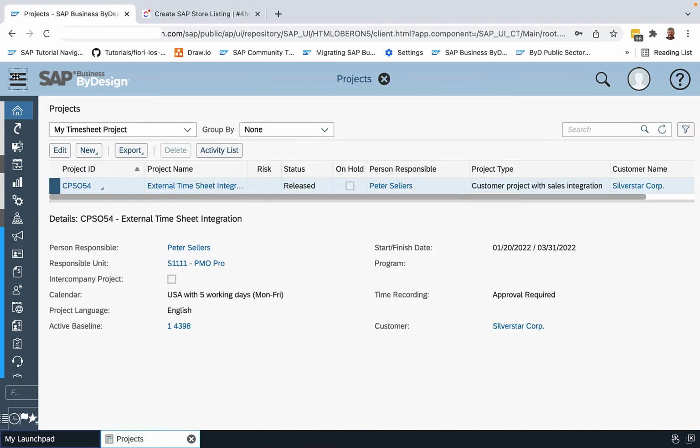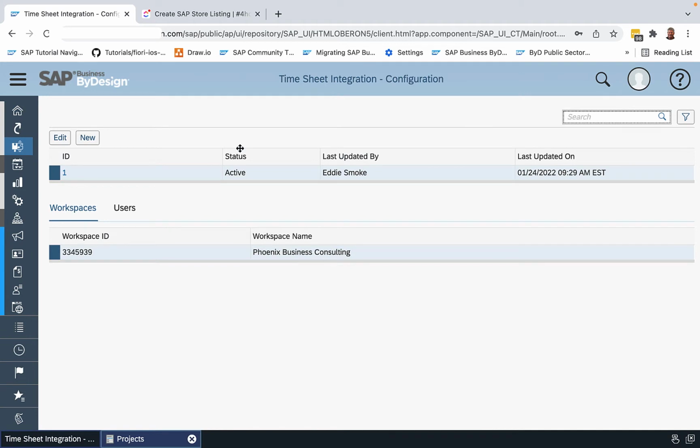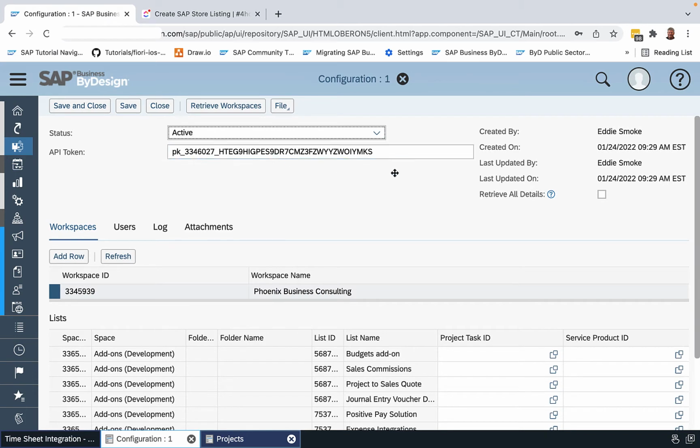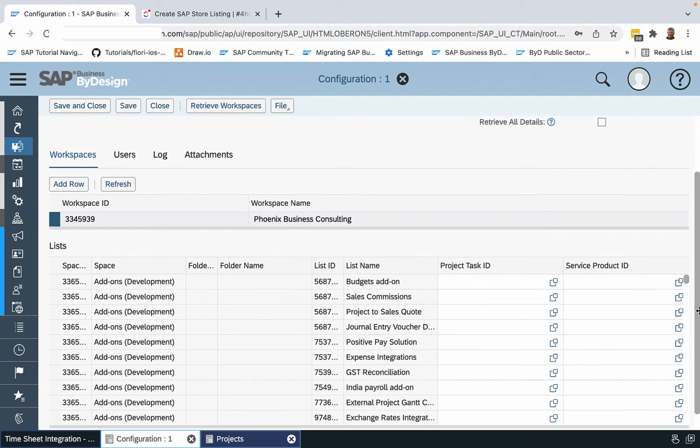For the timesheet integration, it's an add-on that we've created here at Phoenix. We'll take a look at the configuration and then just walk you through how to set this up. We're going to start by just identifying the API token for our web service. There's some backend setup that we help you with as part of implementation. But we're going to pull the workspace ID and then pull all the items from underneath it. Now, for a production environment, these lists can get very long.